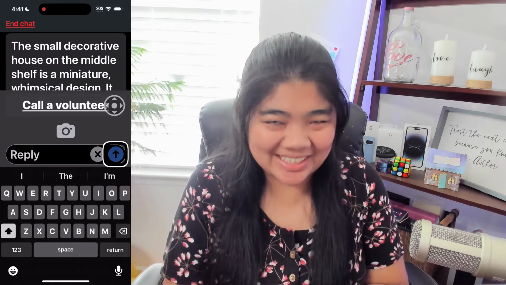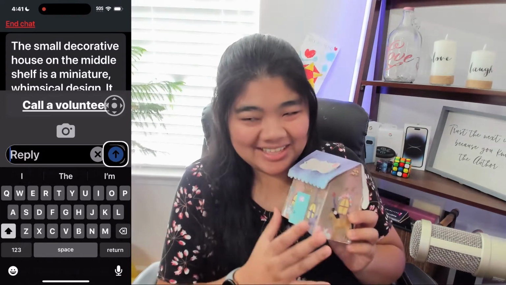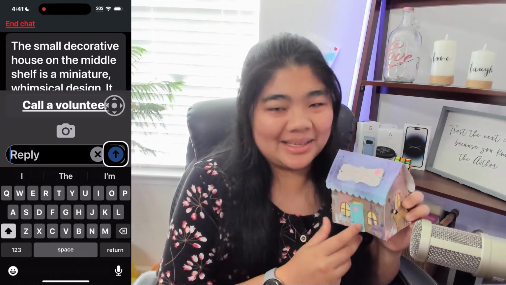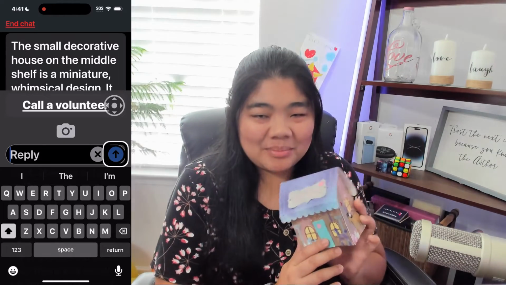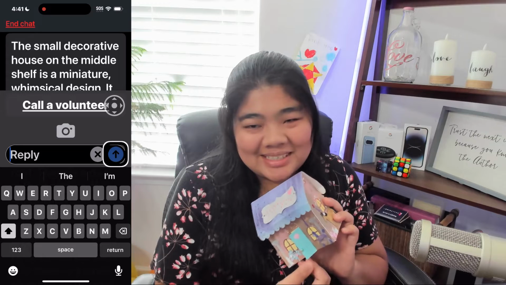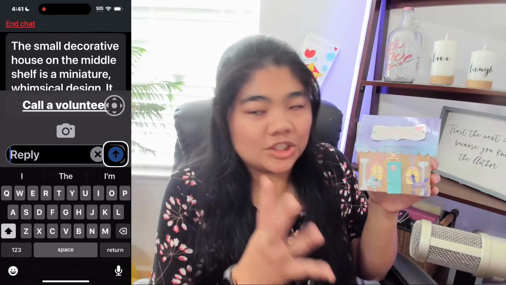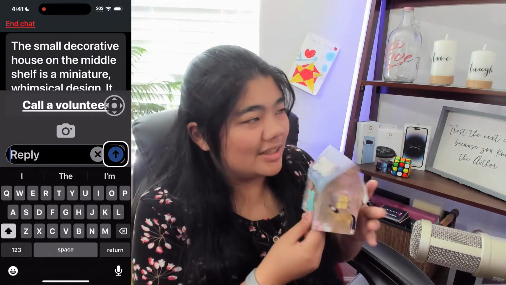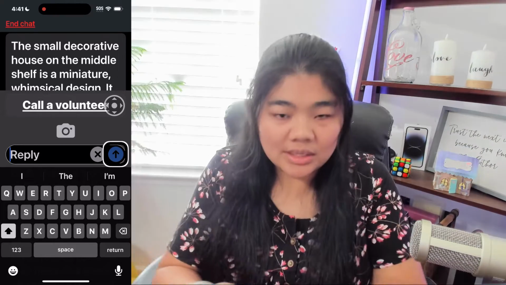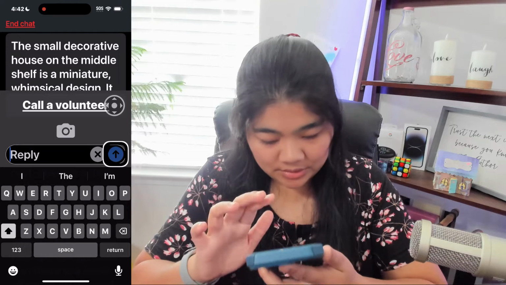This is the reason why I was asking Be My AI. This little house was sent to me by Isabel, and she sent it to my P.O. box. Thanks, Isabel. If you want to send something over, the address is in the description. It's just such a cute little house, and I like to have it in my background. Let's ask one more question.